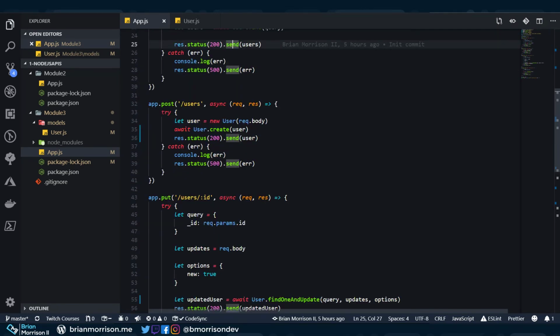In our post request, the only real changes that we've made so far is we passed in the request body and we've initialized a new user. And what we're going to do is pass that new user back into user.create, which is going to create an object inside of our collection in the database.